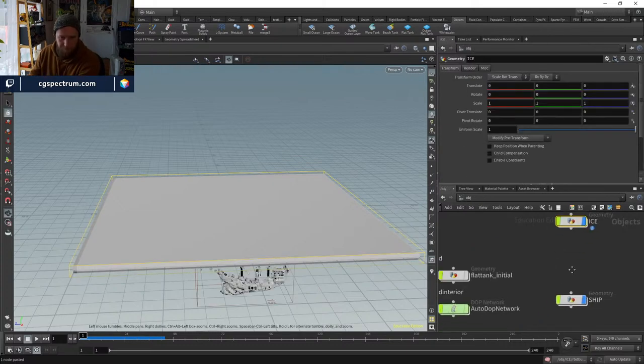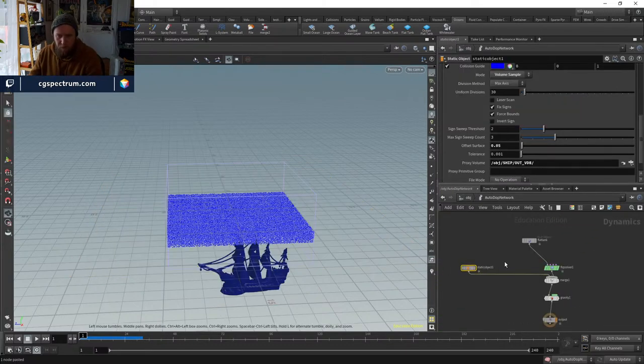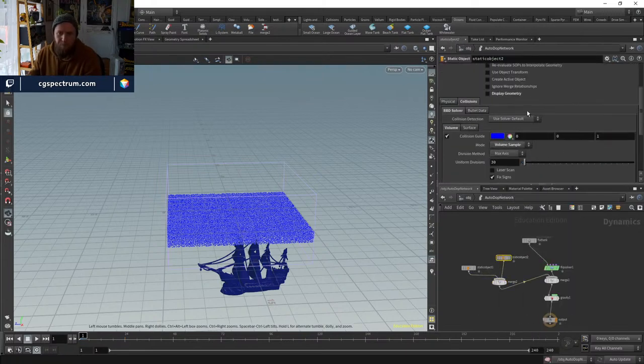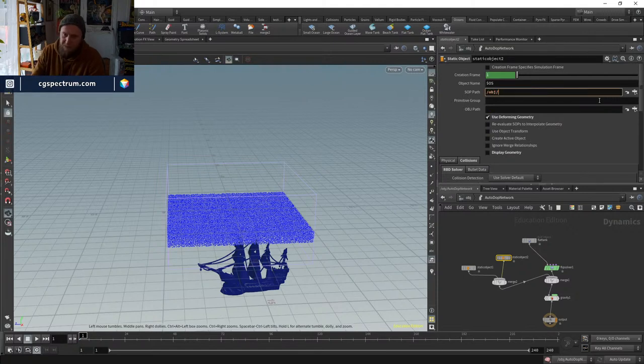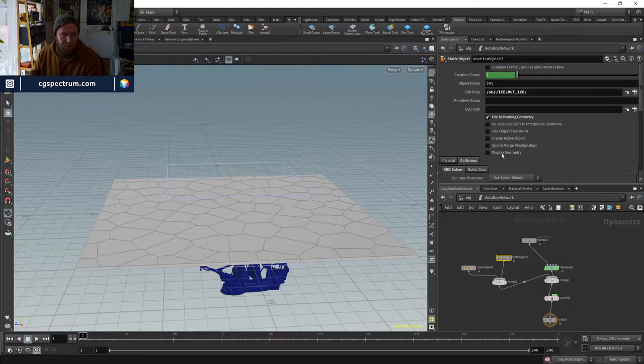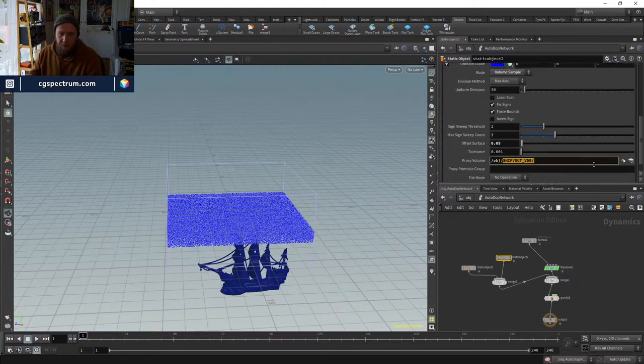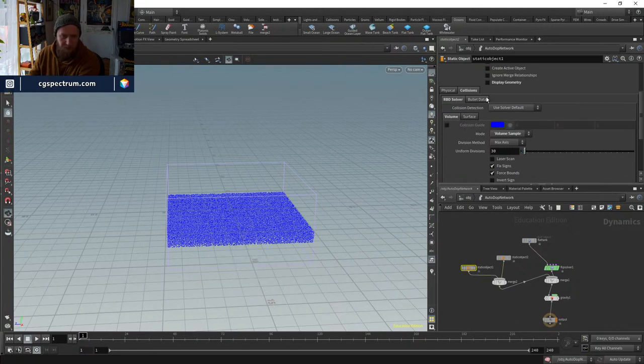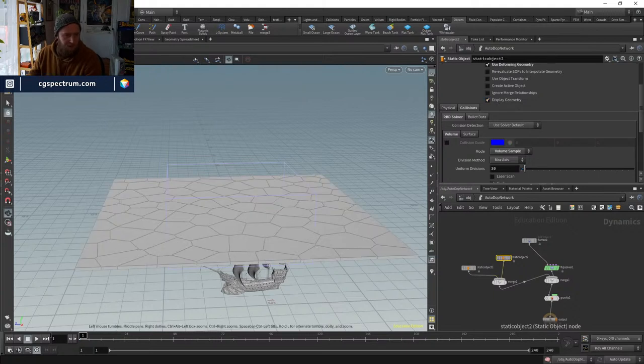Jump back to my dot network. Copy my static object here, merge it back together. This one's going to be ice. Out ice. Display geometry. There it is. And the same here, ice. Out ice VDB. There we go. So these are pretty slow to calculate, so turn the collision guides off. Now this is going to be a collider for my flip.